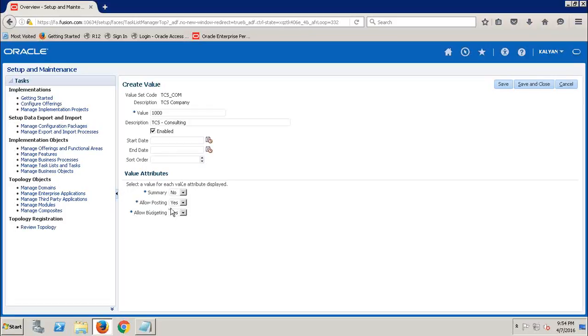Allow posting and allow budgeting are the same as in EBS, but the additional one is summary. That means for this company, whether you want to do some kind of summary accounting or summary reporting or not, you can set with the summary option. If you want to prepare summary reporting for this company, you can set it to yes, or else you can keep it as no. Those who are not aware of the purpose of allow posting and allow budgeting, I'll cover it in additional sessions.